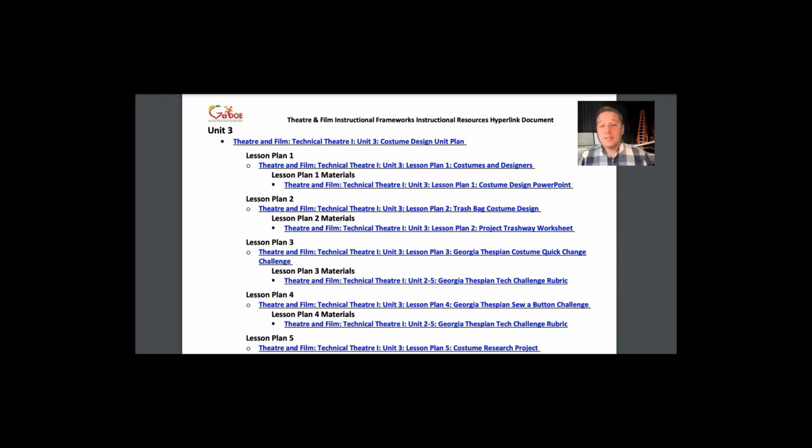While it is absolutely possible to move into reading a play for costume design and then designing a section from that play, the suggestions in the TRL move in a slightly different direction just to expand the opportunities and the types of explorations. So the lesson plan 2 in this unit is actually trash bag costume design. It's often called Project Trashaway. There's a worksheet provided for you.